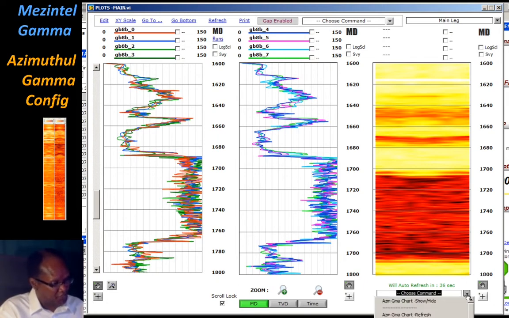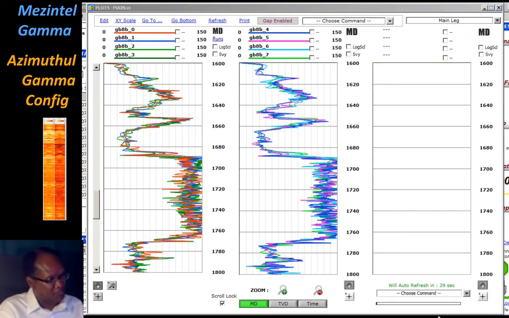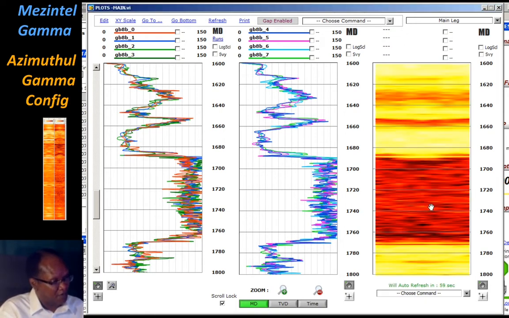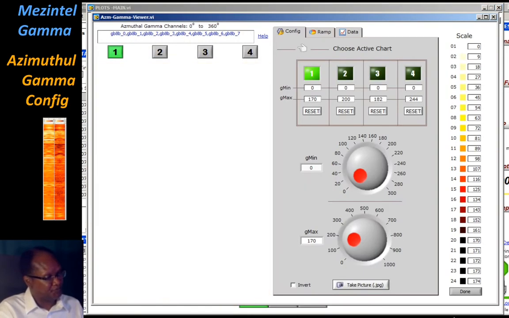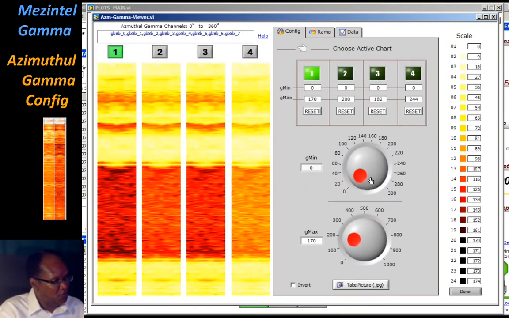You can keep refreshing manually the view of the intensity plot by choosing a command here. I'm going to choose chart refresh. The other command of interest is the one that fine-tunes the appearance of the intensity plot, and for this one you choose the menu that says Azimuth Gamma Chart Control Panel. You will be presented with 4 ways to configure your chart, so that you have a comparative display and you can choose whichever is optimal.